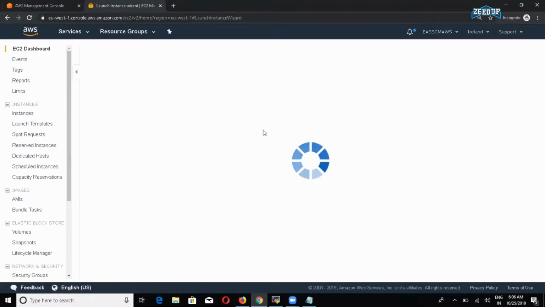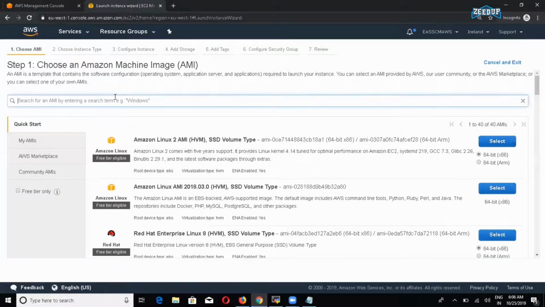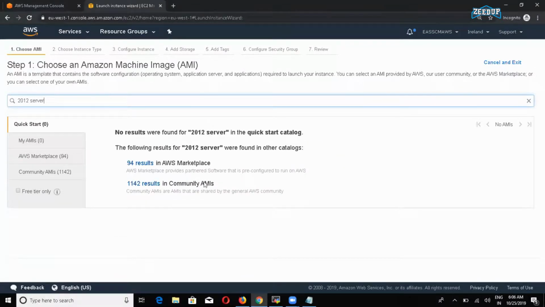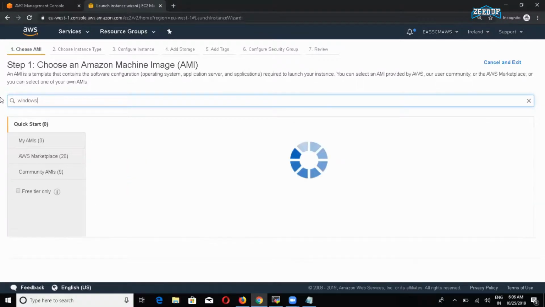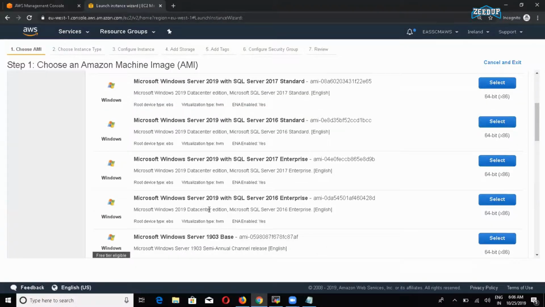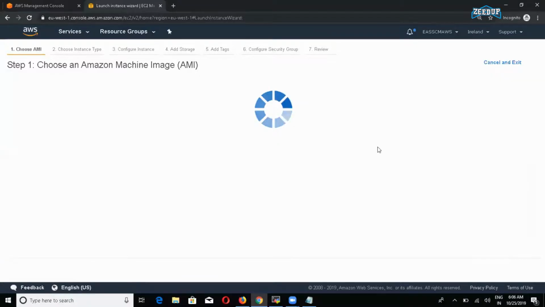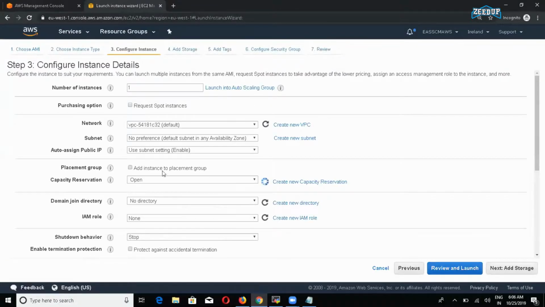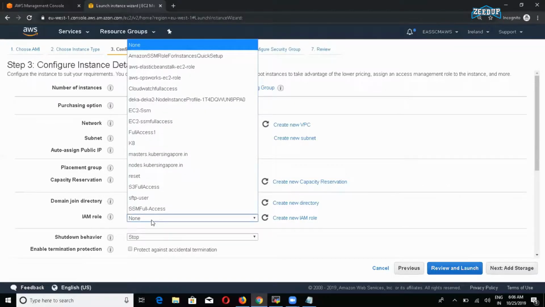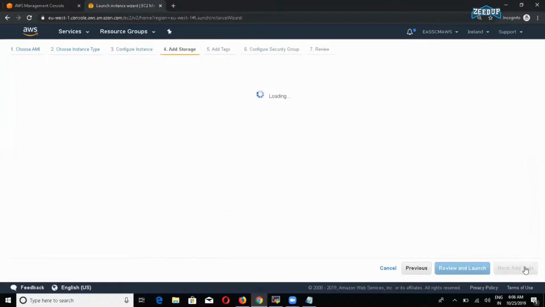This troubleshooting applies only to Windows, not Linux, because Linux has key based authentication while Windows has password based authentication. Linux uses asymmetric key based authentication, Windows uses symmetric. Asymmetric means two keys shared by two users, and symmetric means one key shared by two users. I'm going to select Windows Server 2012. I can also go for 2008, 2016, 2019. There you can see the identity access management role which I already saved, and I'm going to select that one.